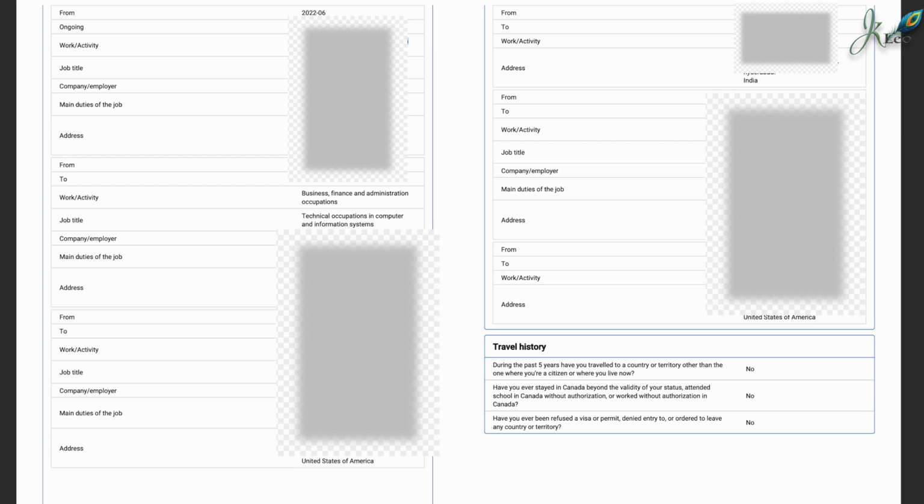In the work or activity field, select business, finance and administrative occupation, and in the job title, which is the subcategory, once you click it, it will open. There are a lot of options, but this is the more feasible option for what I do. If you are into IT, select technical occupation in computers and information systems. This is the only option I have found related to computers and information technology. It comes only when you select business, finance and administrative occupations first.